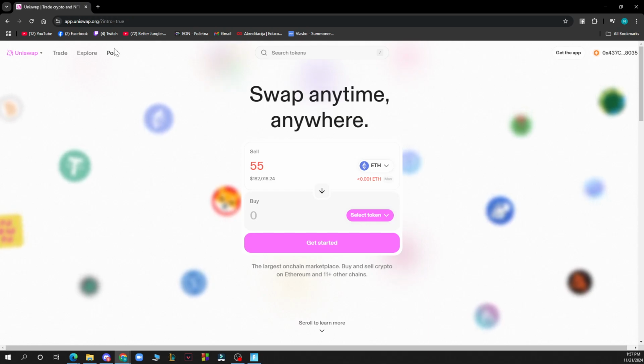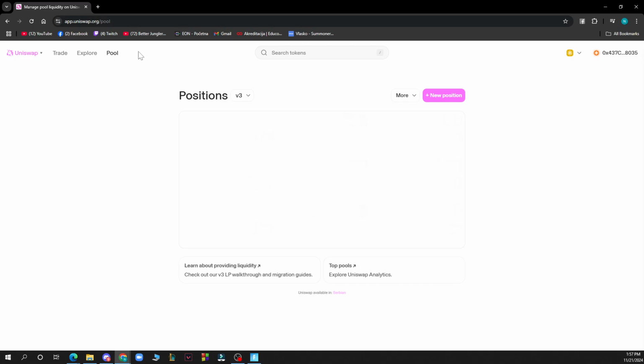So you need to go to the pool, which is here, as you can see. And here, as I told you, you need to go and click the add liquidity button and then choose your token. Then approve the token in your wallet. Enter the amount of tokens and ETH you want to provide as liquidity. Confirm the transaction in your wallet.